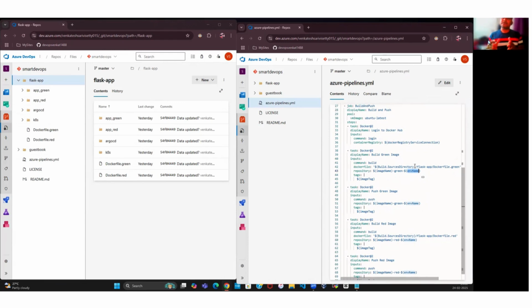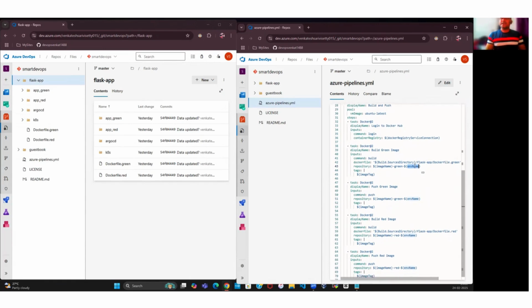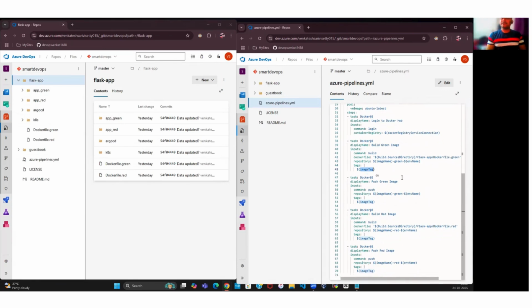Even if you have a QC also, you can provide those values here. And image tag. Image tag is the default one. When you run n number of times, that count will increment like that. Next, I want to push that image into the Docker Hub. And again, same thing, I'm doing it for the red also. This is what I'm doing here.